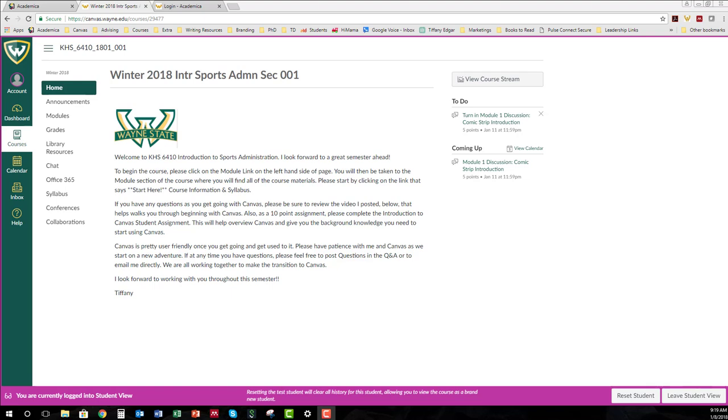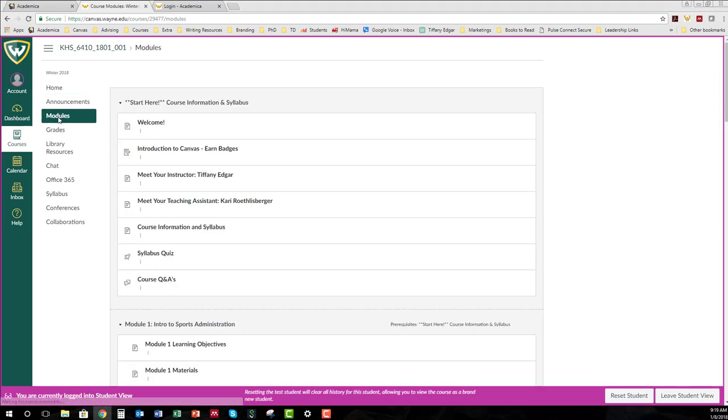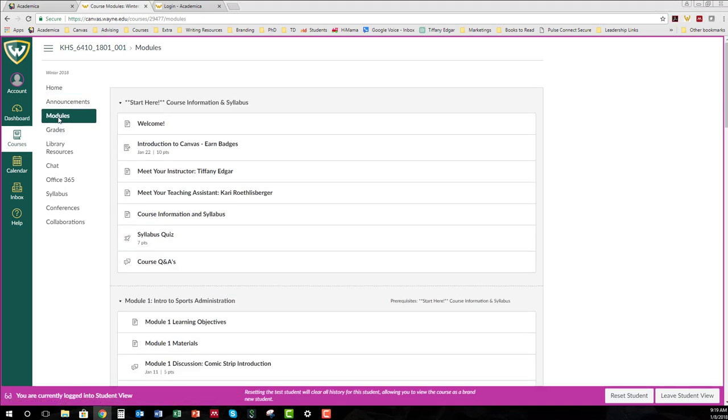Once you are at the course landing page, you will see navigation buttons on the left-hand side. This mirrors a traditional sport administration course in Blackboard as best as I possibly could. You will spend the majority of your time in modules, so let's click on modules. And to begin working in Canvas, just like in any other sport administration course in Blackboard, click on the Start Here Course Information and Syllabus line to see a drop-down menu if you do not already have it open.